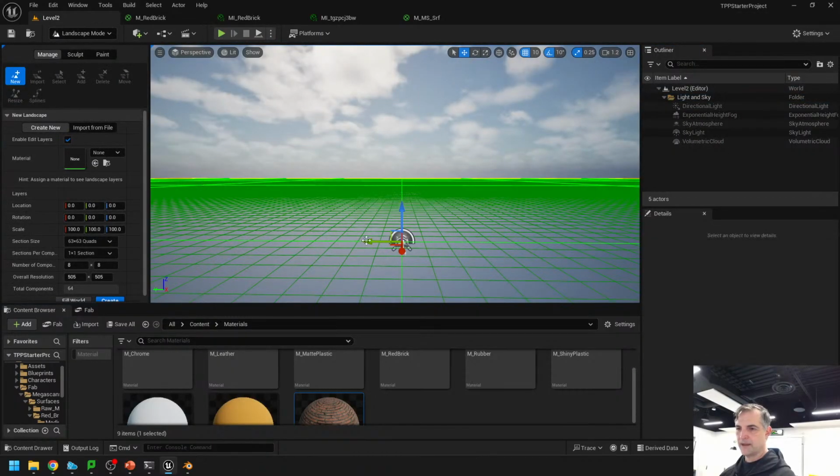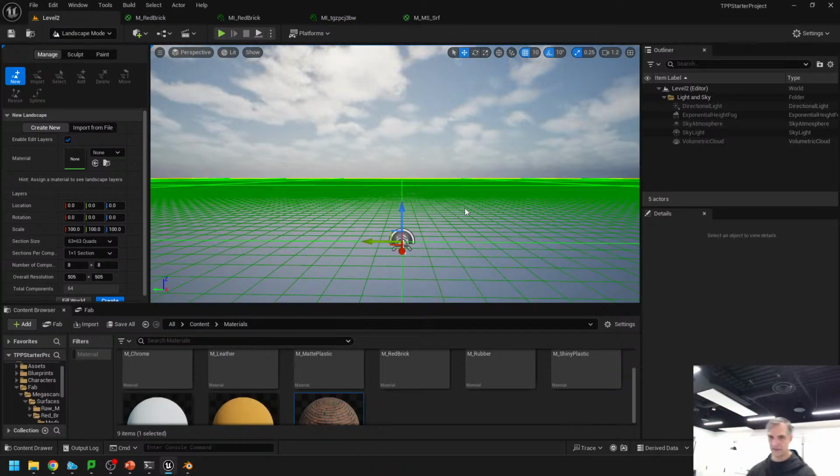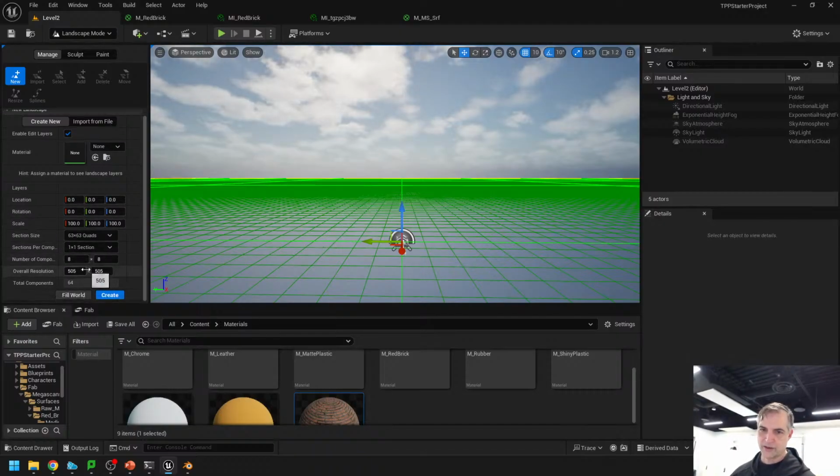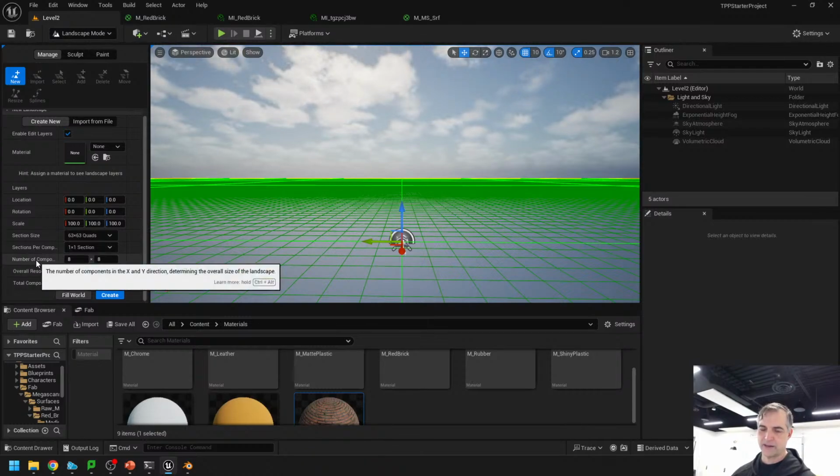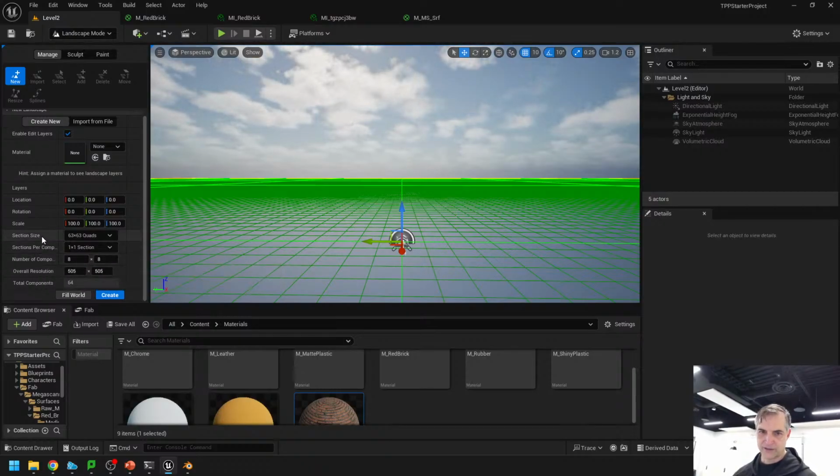Here I am. And you're going to see something that looks like this. Now, remember I talked about your assignment. Take a look at this craziness that it's giving you here. All right? The overall resolution is 505 by 505. Okay? And the number of components is something that's there as well. The number of components in the X and Y direction, as well as the section size, 63 by 63 quads. So what does all this mean?